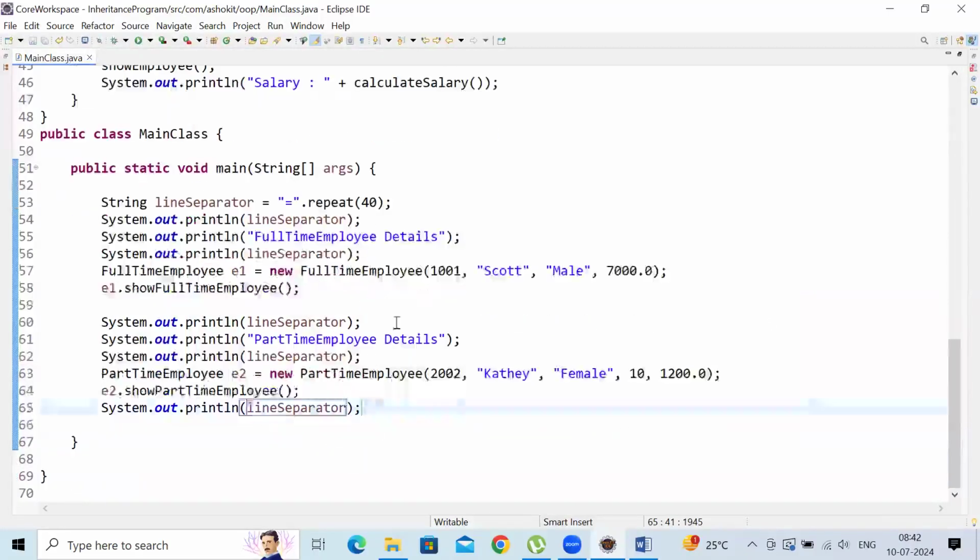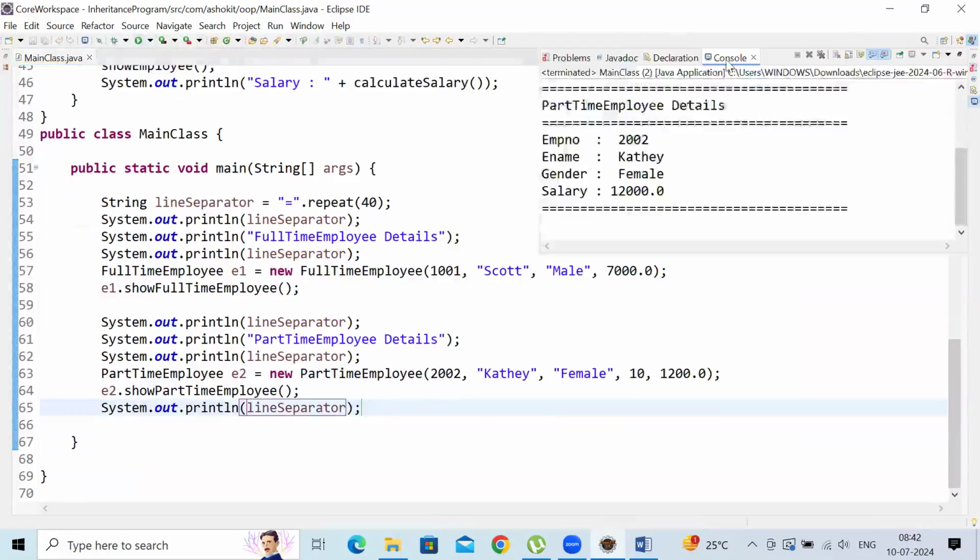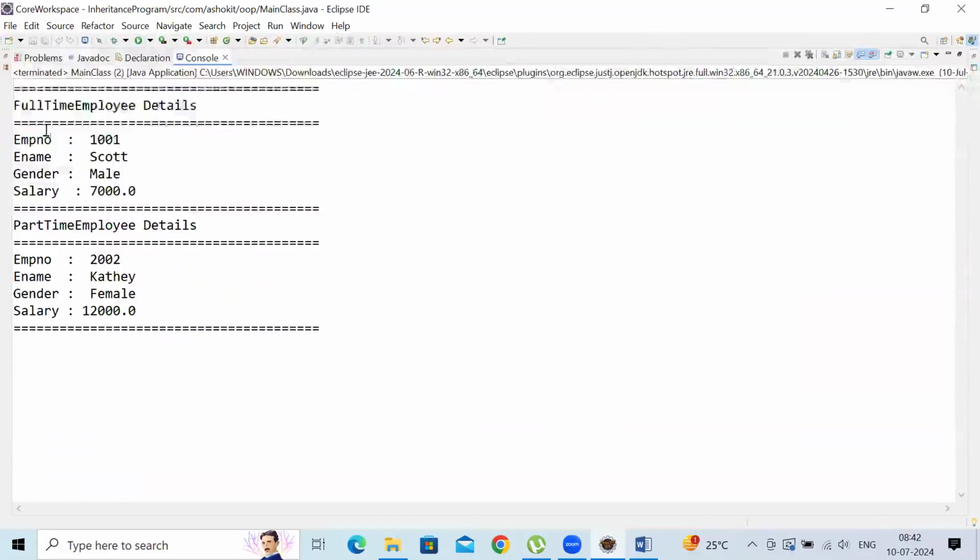Let us run this program. You got output like this now. First, what employee details? Full-time employee details. What is the detail? Employee number is 1001, Scott, male, salary. So what is part-time employee details? 2002, Kathy, gender is female, salary 12,000. Did you understand the essence of the program now?